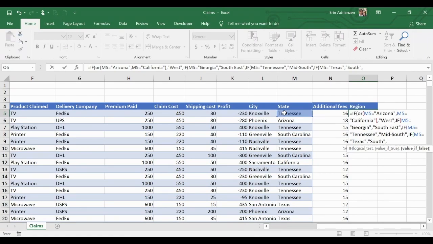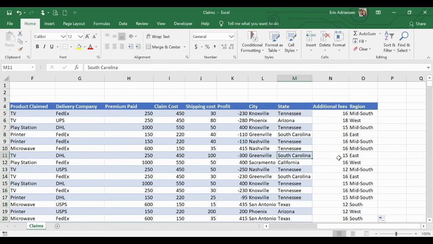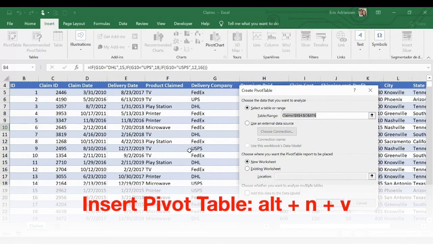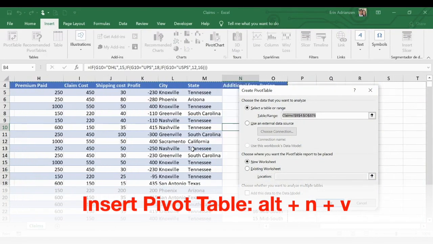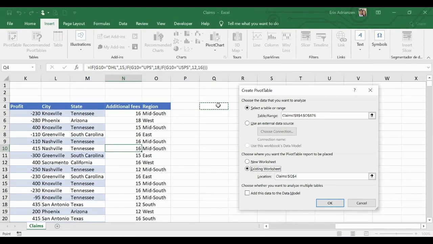Because that's the last option, we need to add right here the region, which is east. Okay, so now close parenthesis, close parenthesis, close parenthesis, close parenthesis, enter, boom. So let's fill out every single row here. It seems like it's working fine, so let's double check. Let's create a pivot table real quick. Alt and V. It's a shortcut to create a pivot table. Existing worksheet right here.